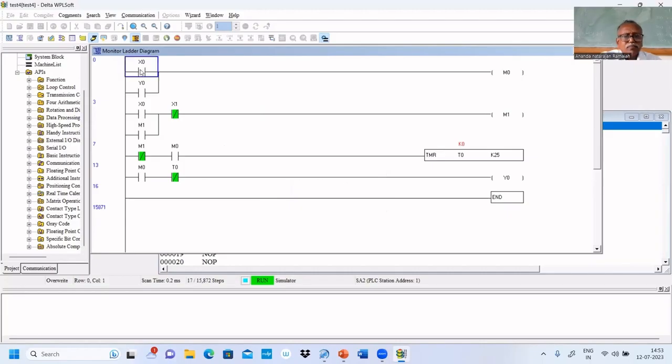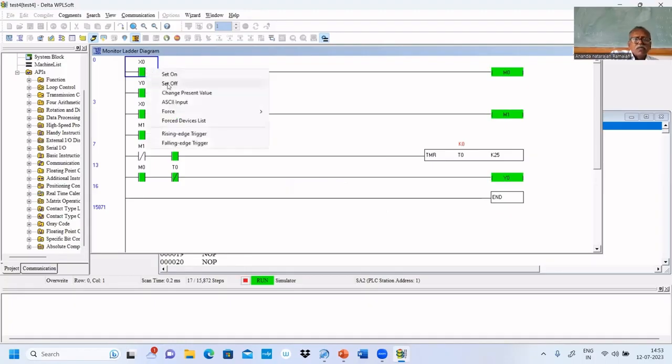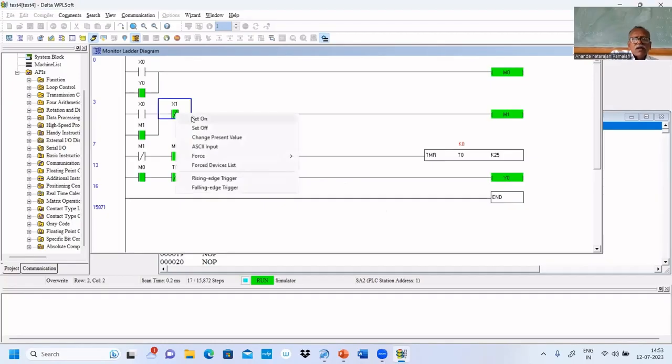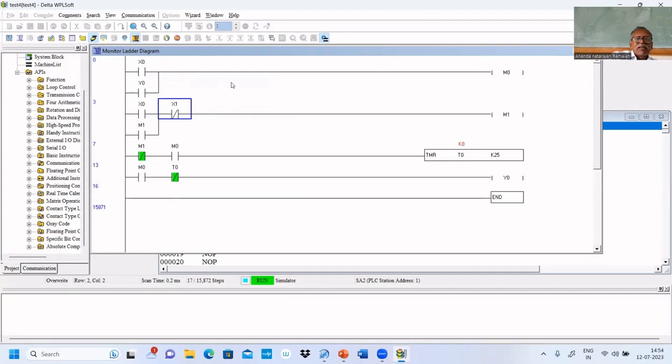Okay. Now let us run. Now let us check. Set on, the lamp is turned on. Set off, still the lamp is on. So I press the push button X0, it is working fine. Let us check X1. Set on, still it is working fine. At the same time, the sealing contact is also not in on state. So these types of bugs may not give an error while functioning.